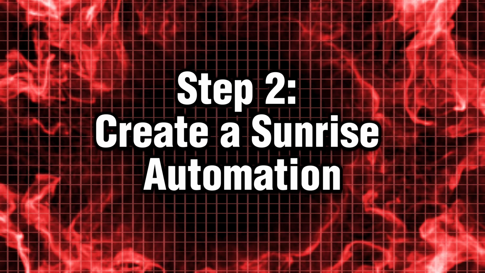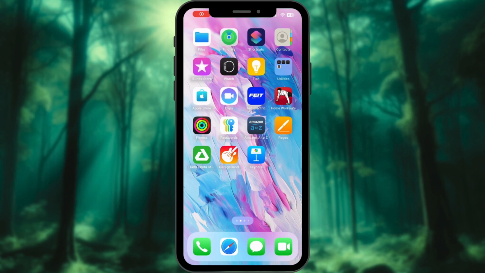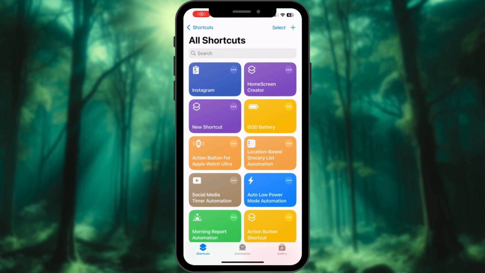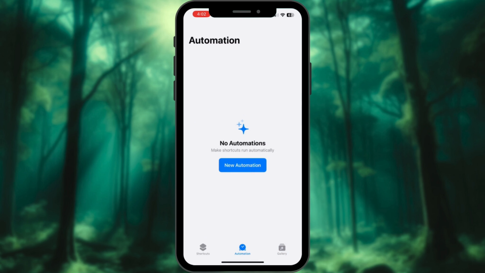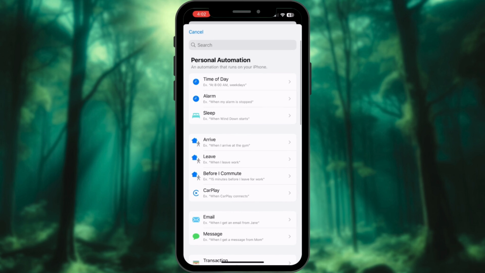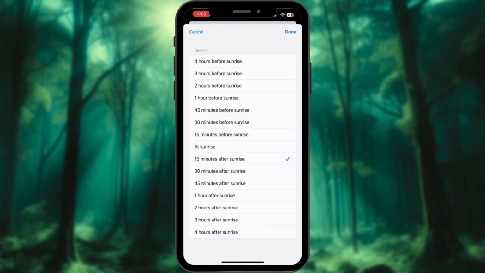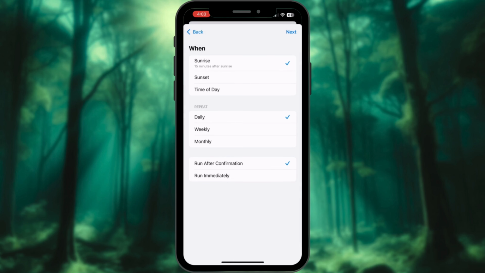Step 2. Create a sunrise automation. Time to automate the daytime look. This is where the Shortcuts app comes in. Apple's underrated little genie. Open the Shortcuts app and tap Automation. Hit New Automation and choose time of day. Pick sunrise or set your preferred morning hour. Set to repeat daily and tap Next.